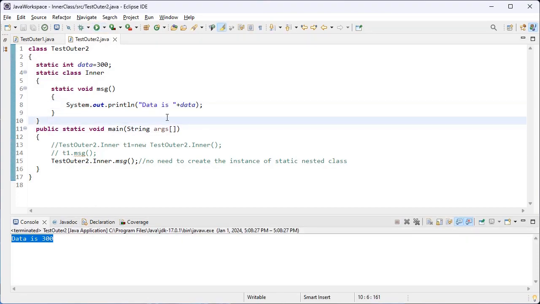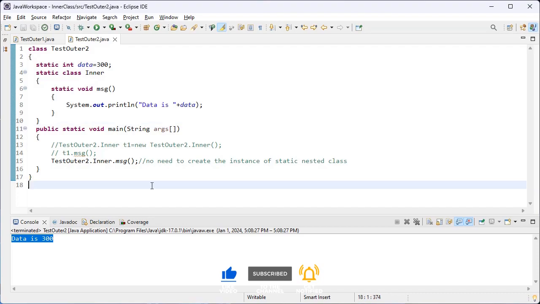So there are two types of inner classes. The first one is the non-static inner class. The second one is the static inner class. The non-static inner class is again classified into 3 types. The first one is member inner class, the second one is anonymous inner class, the third one is local inner class. So we have completed the inner class concepts.